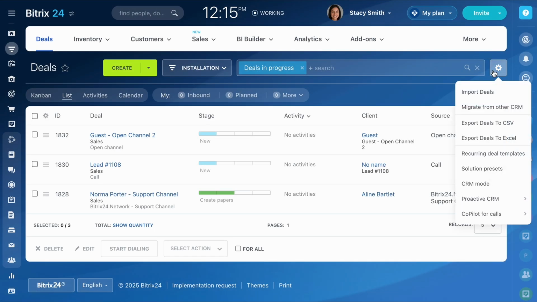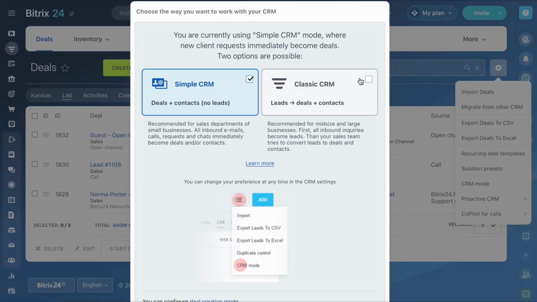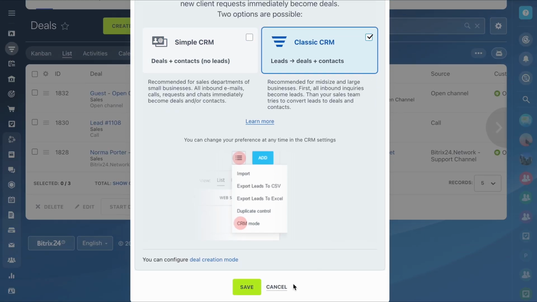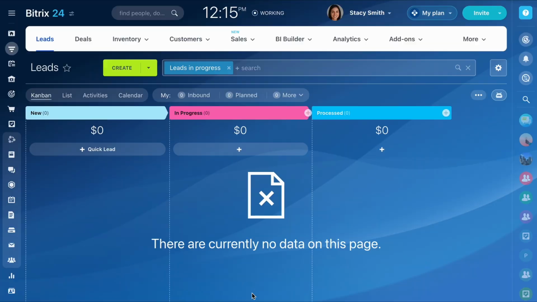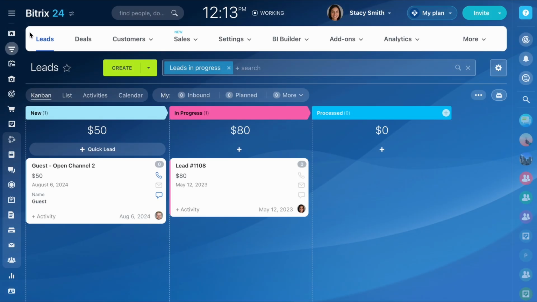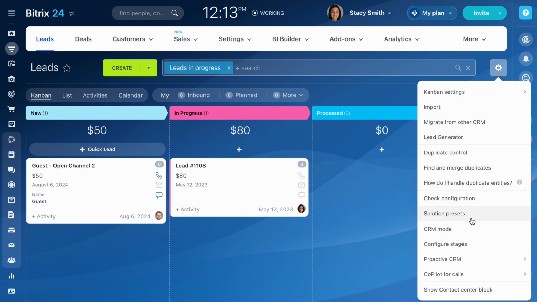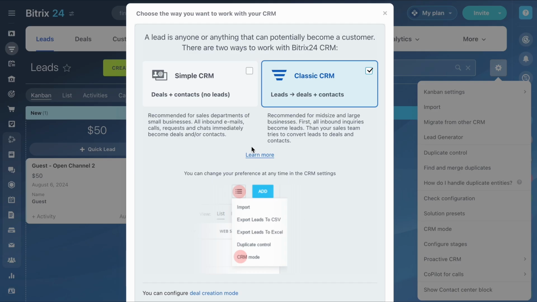Bitrix24 offers two CRM modes, Classic CRM with leads and Simple CRM without leads. The Simple CRM mode is enabled by default, but you can switch to Classic in the settings. When switching from Classic to Simple mode, all your leads will become deals.